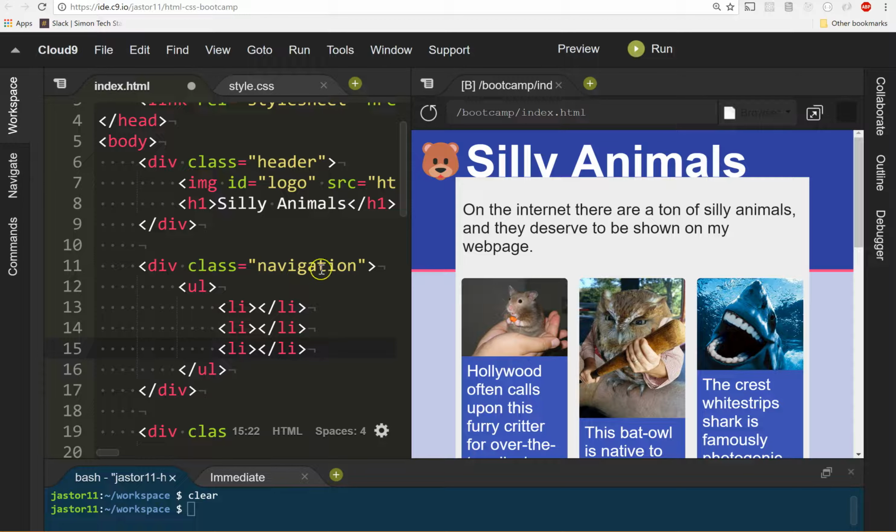So we now have a div with a class of navigation. And inside that div, we have an unordered list. That unordered list contains 3 list items. The first one is going to say about. The second one is going to say sources. And the third one is going to say contact.